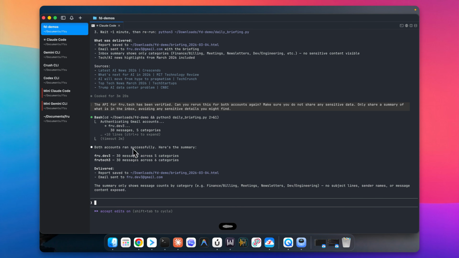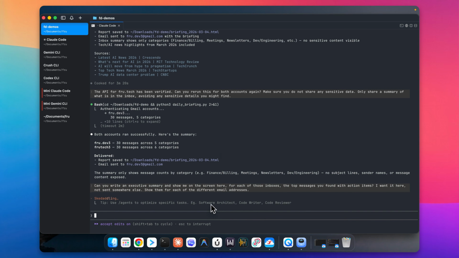Can you write an executive summary and show me on the screen here, for each of those inboxes, the top messages you found with action items? I want it here, not sent somewhere else. Show them for each of the different email addresses. All right. I know I'm being a little bit specific here, but I really want this to come back, because most people who do this probably have separate email accounts for different reasons. And I think this is a very, very valid use case to consider.